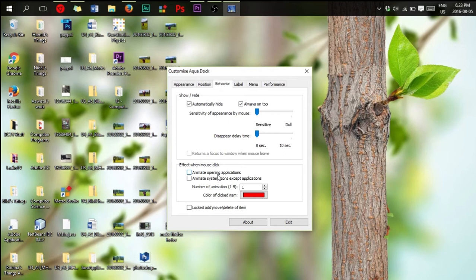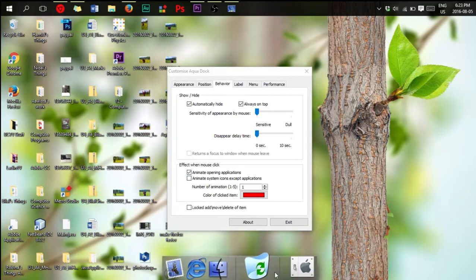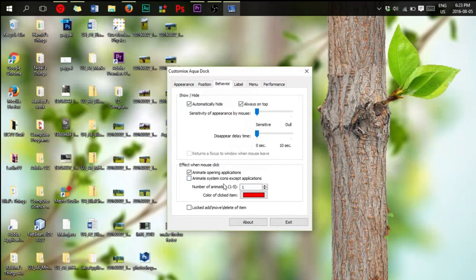So animate open application. So that's when I click on an application, it animates the opening, and then animate system icons, accept applications, and then you have number of animations you could choose, and then color of clicked items.